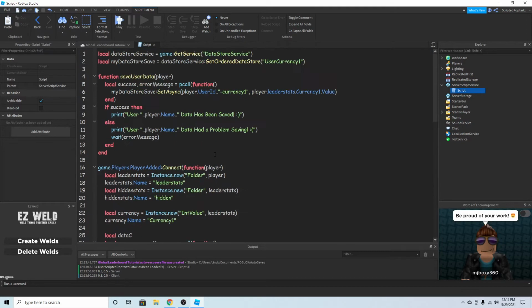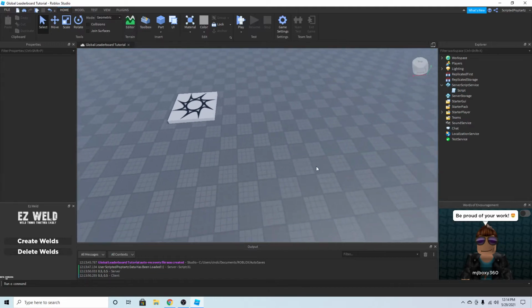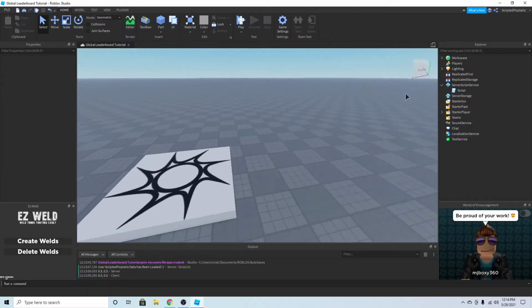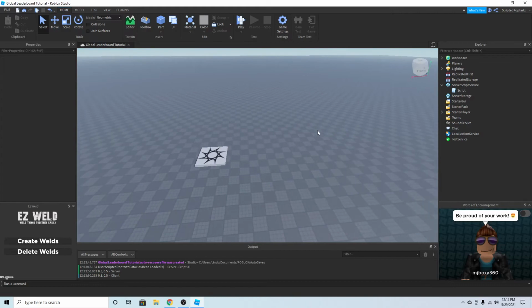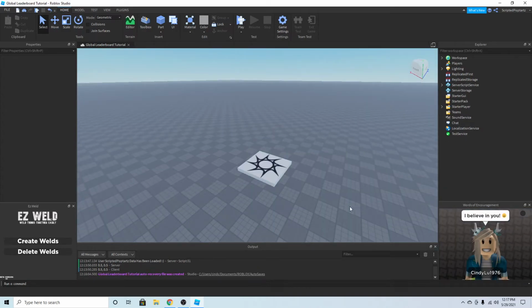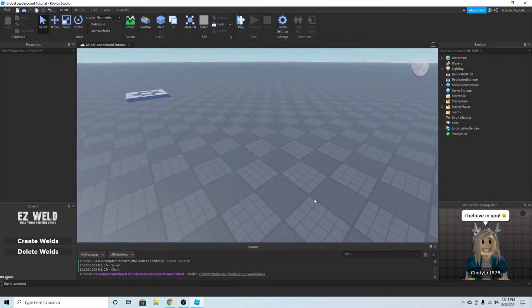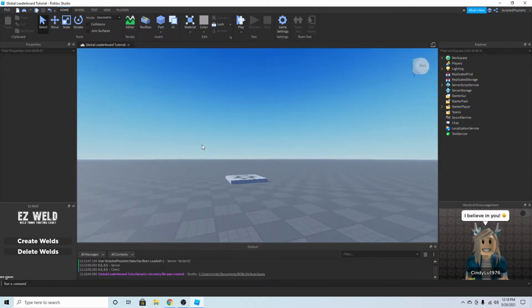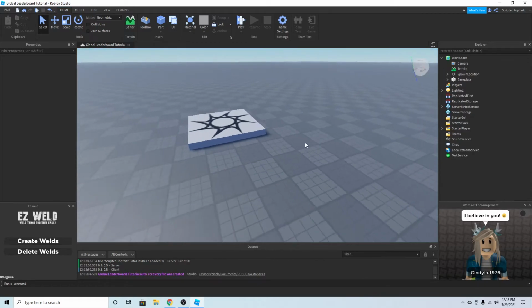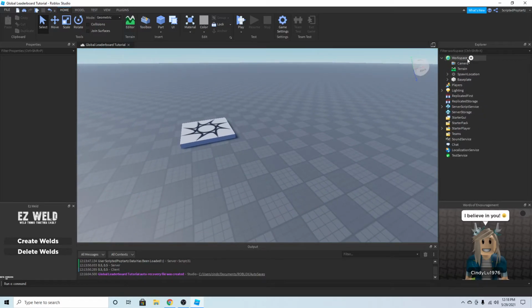So this is how you're gonna be saving the data to the order data store service. So you might be wondering, how do I make the globalness then? This is where I'm going to show you right now. Next thing you got to do is you might want a board so you can display it, but I won't show you in this video since it's already pretty long.